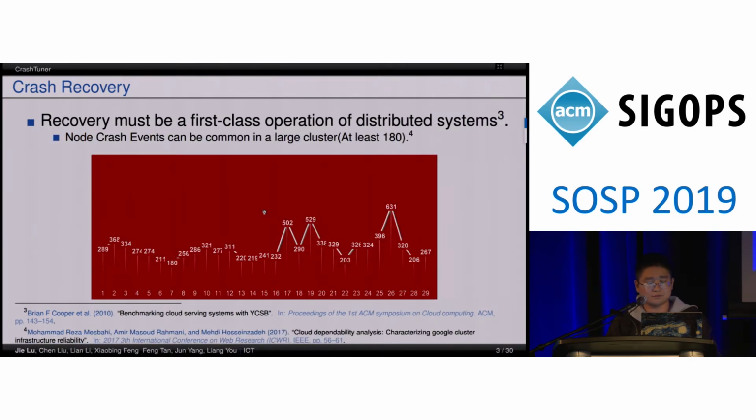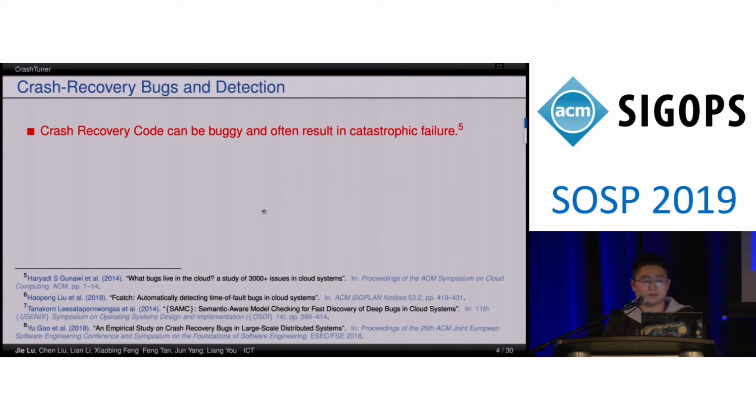Node crash events can also be very common in a large cluster. For example, at least 180 nodes will crash each day in a Google cluster, which has about 12,000 nodes. But the crash recovery code can be buggy and often results in catastrophic cluster failure.